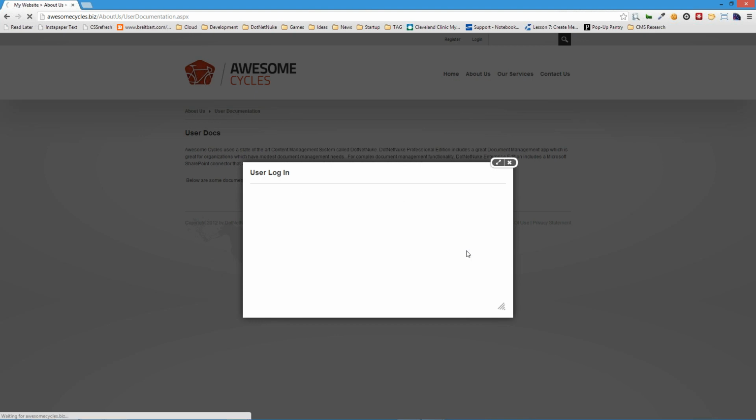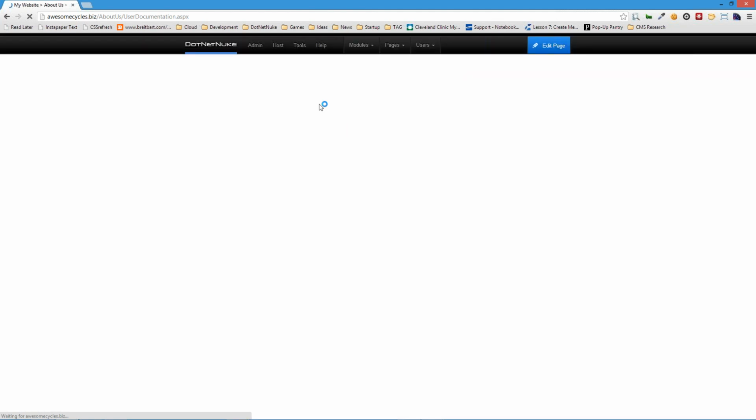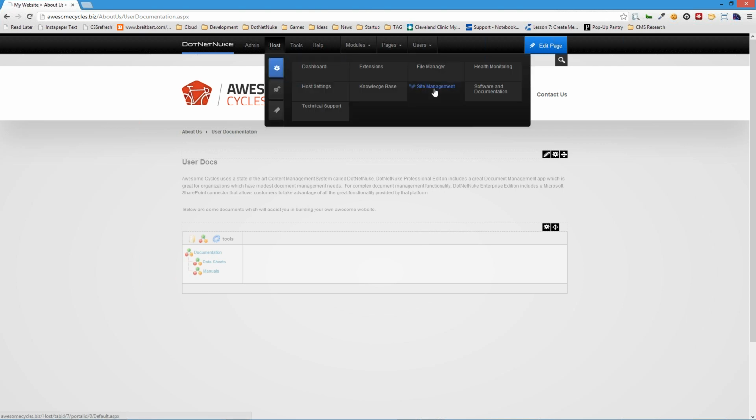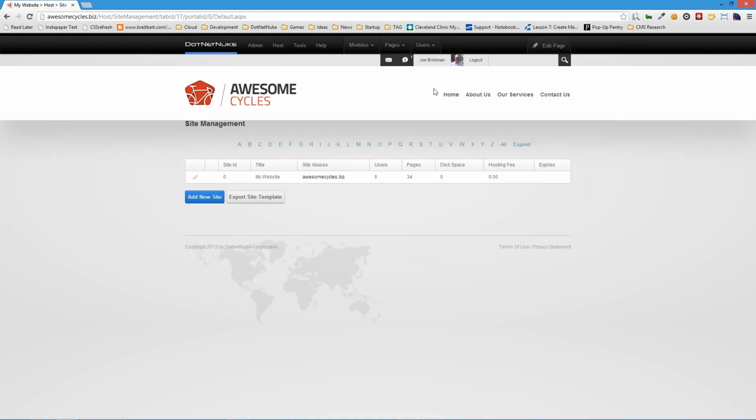And once we're logged in, I'm going to go to my site management. As a host user, I have the ability to manage the various websites. One of the great things about DotNetNuke is that with a single install, you get this multi-site capability, the ability to have multiple websites all running within a single DotNetNuke installation, and it's a great feature.